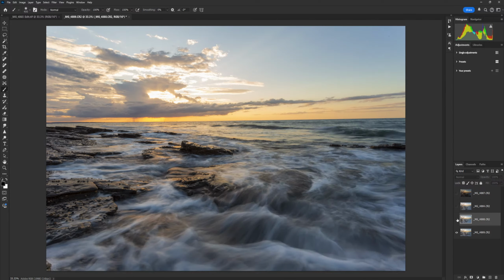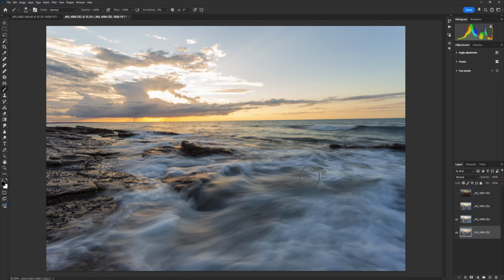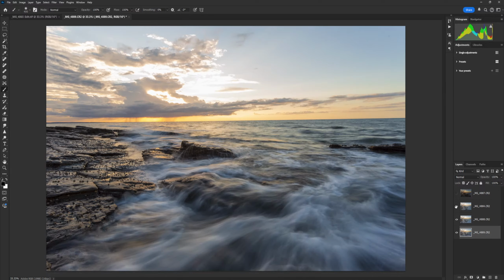So I'm going to start with my bottom image. There were a couple of things in this image that I did like. Number one was this water down in the bottom right-hand corner, so I want to keep all that. In this image, I love the water flow in the middle and this wave up here. And in this one, I like what's going on down here and around the rocks. So what we're going to do is take the best part of all 3 and combine them into one.